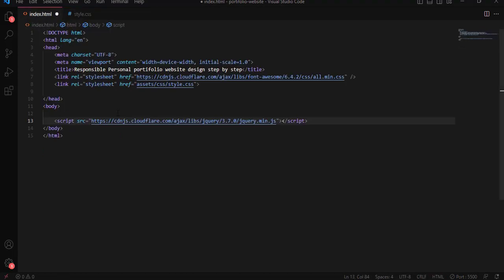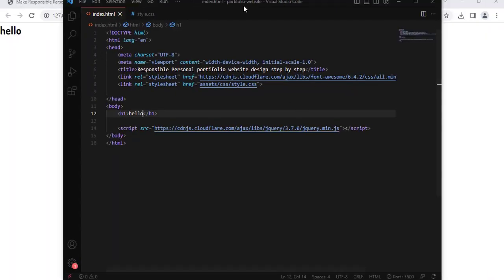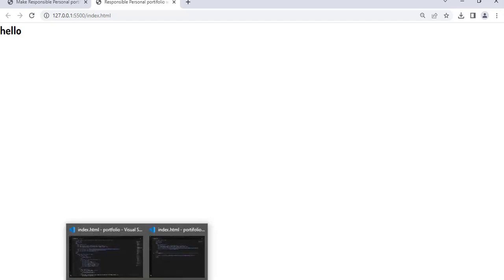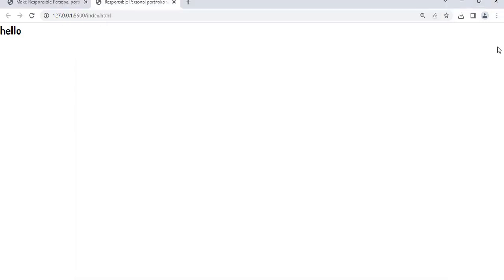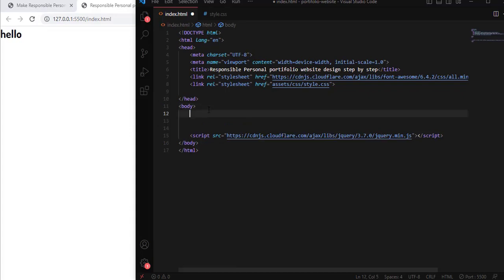Now let me start the design part. Before we start, let me check whether it is working or not. So yeah, it's working, right? After that, remove this. Now let me start the design part right here. First let me shrink this to see the changes live right here.